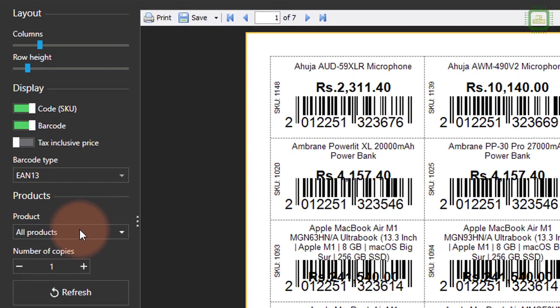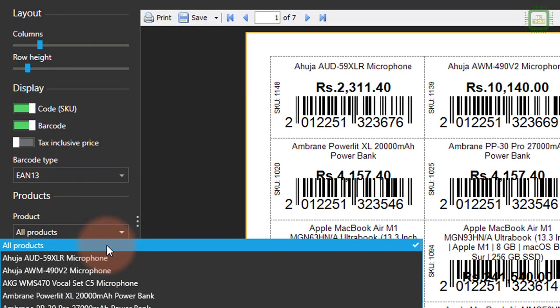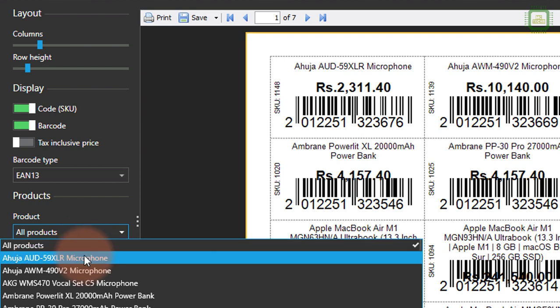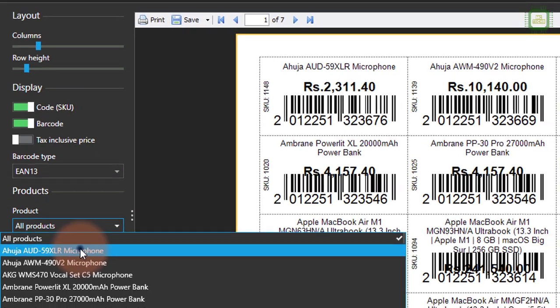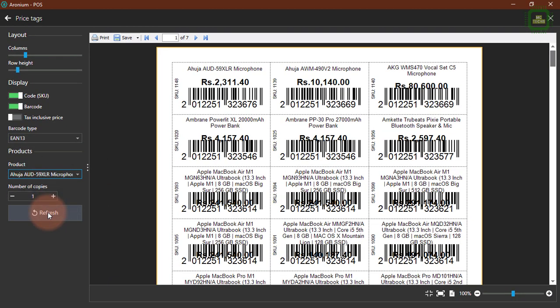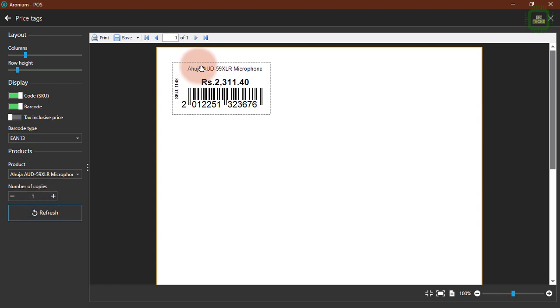Here we have the product. In this product, we have the combo. Here we can select all products if you want to print price text for all products available in Erronium point of sale software, or you can select a specific product. Here I'm going to select this product, and I'm going to click on this refresh button. So here you can see the price tag for this particular product.